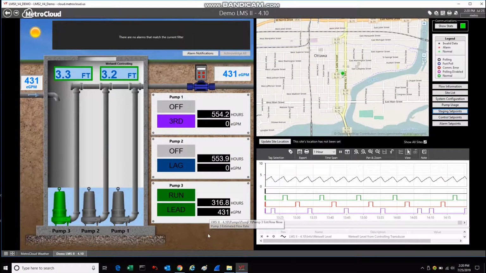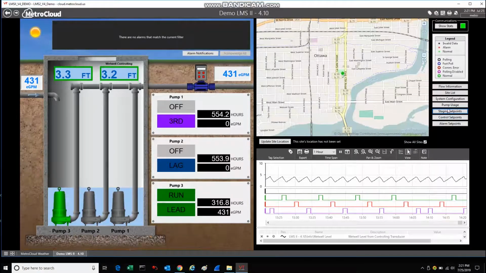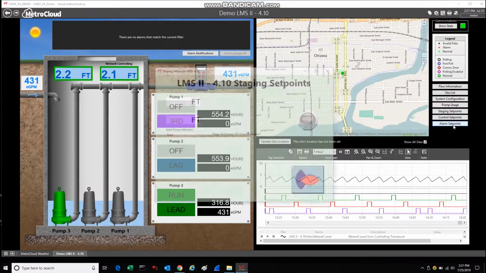In this video, we're going to go over the fundamentals of set points and set point changing. We're going to be using our standard lift station app. Yours might look a little different than this, but some of the generalities are going to be the same. In this app, there are three set point screens.